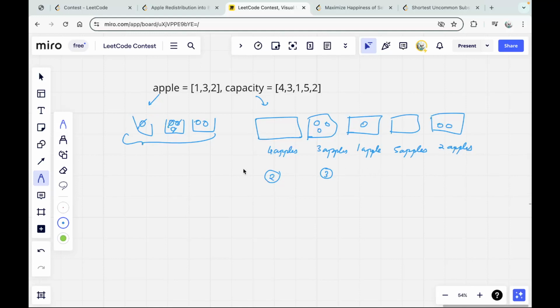But in the question, you have to return the minimum number of boxes that you have to use to take all these apples and keep them here, right? Now the only catch in this question is that you don't necessarily have to go according to the packs. All this is telling you is that you have this many apples. How many? Add these: 1 plus 3 plus 2. So how many apples do you have? You have six apples, which you have to place inside these boxes.